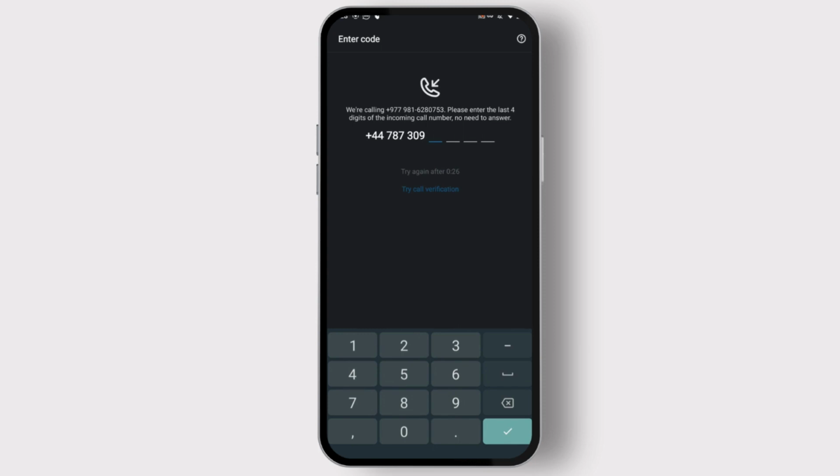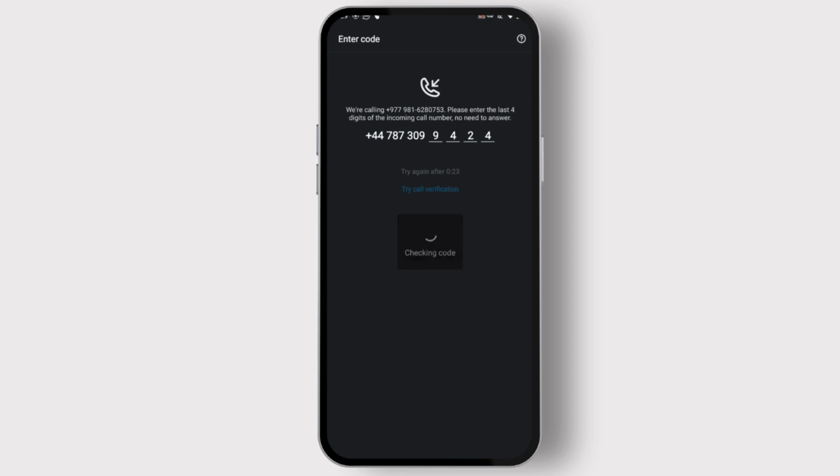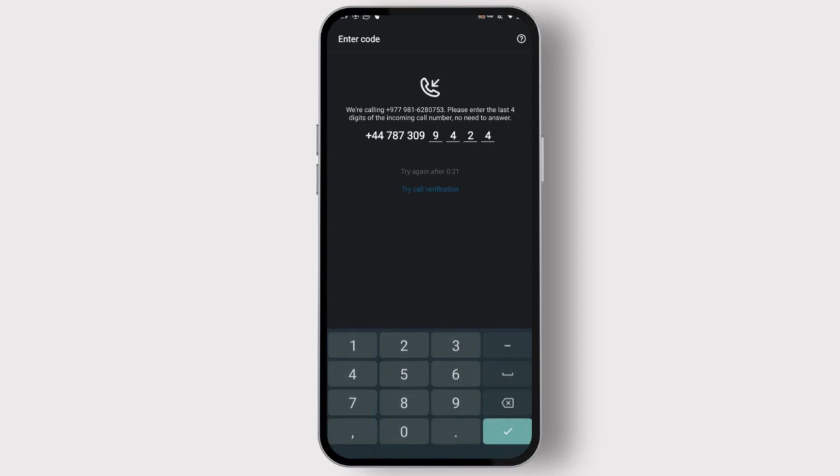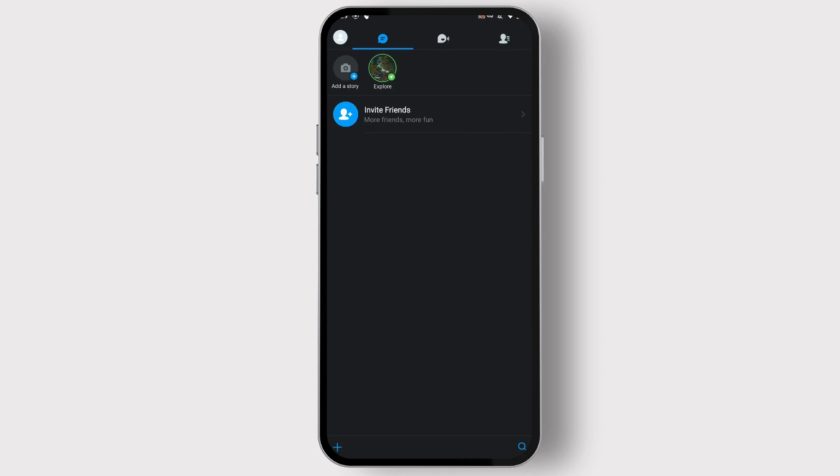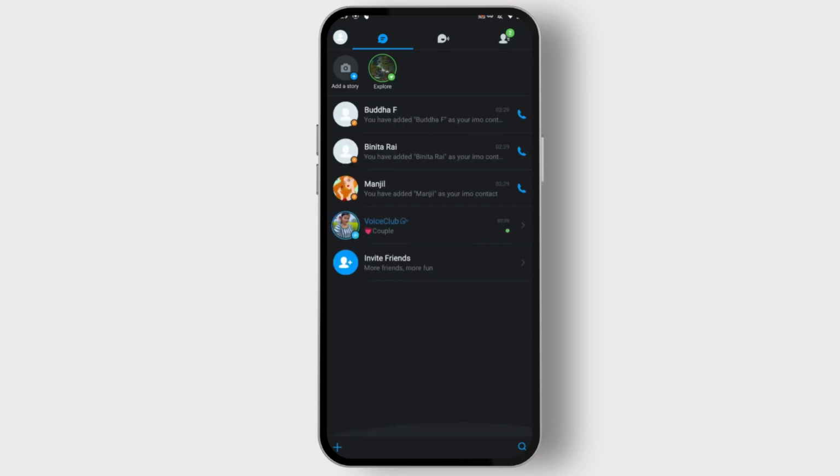After tapping on allow, you will receive a 4-digit code. You just have to enter that 4-digit code. IMO will automatically enter that 4-digit code. Now you just have to tap on allow, and after tapping on allow, you have successfully created your IMO account.